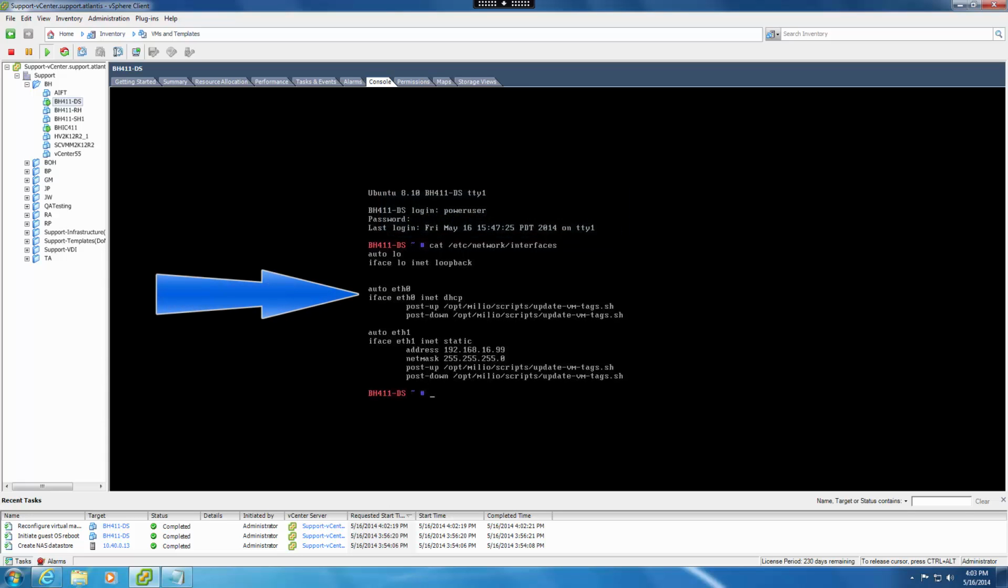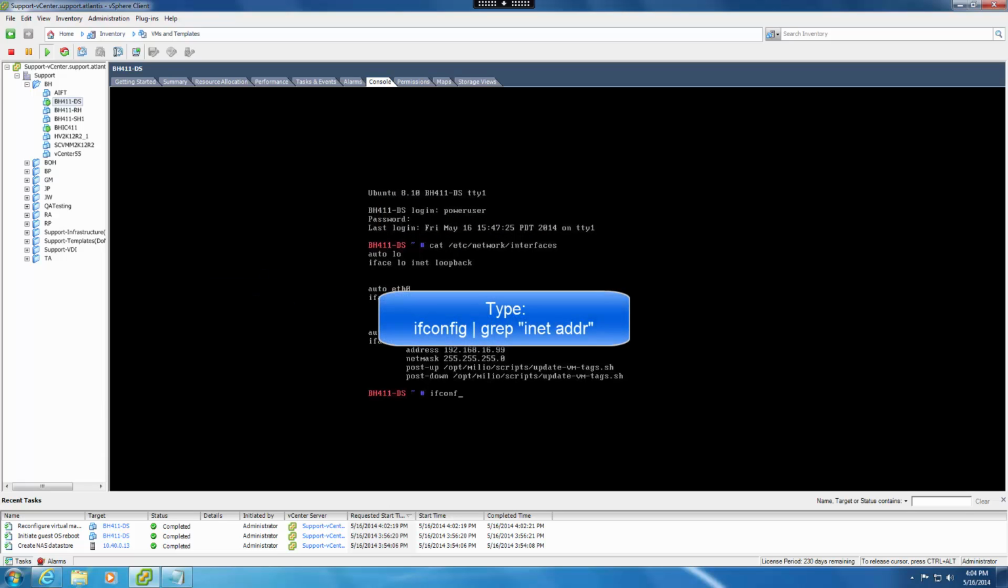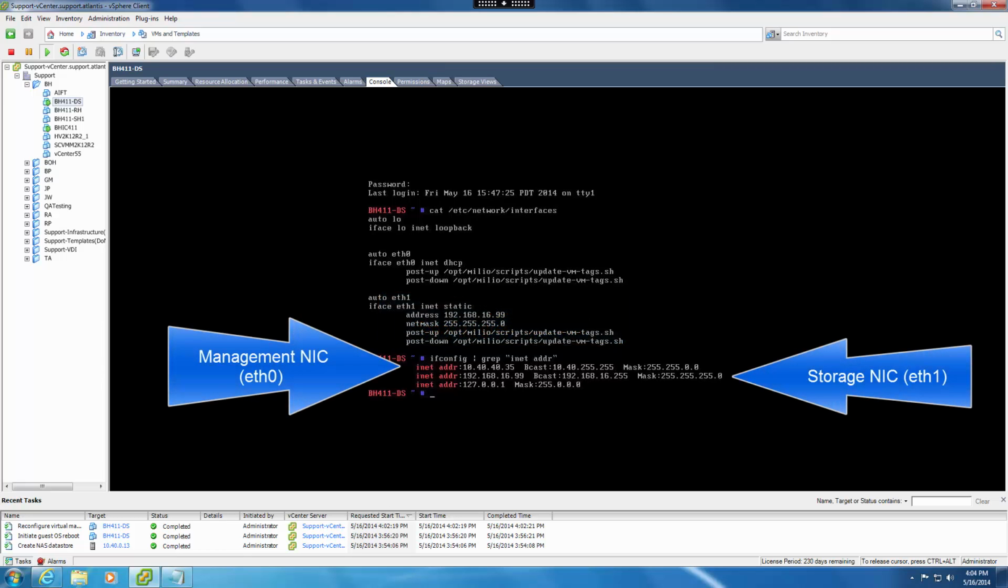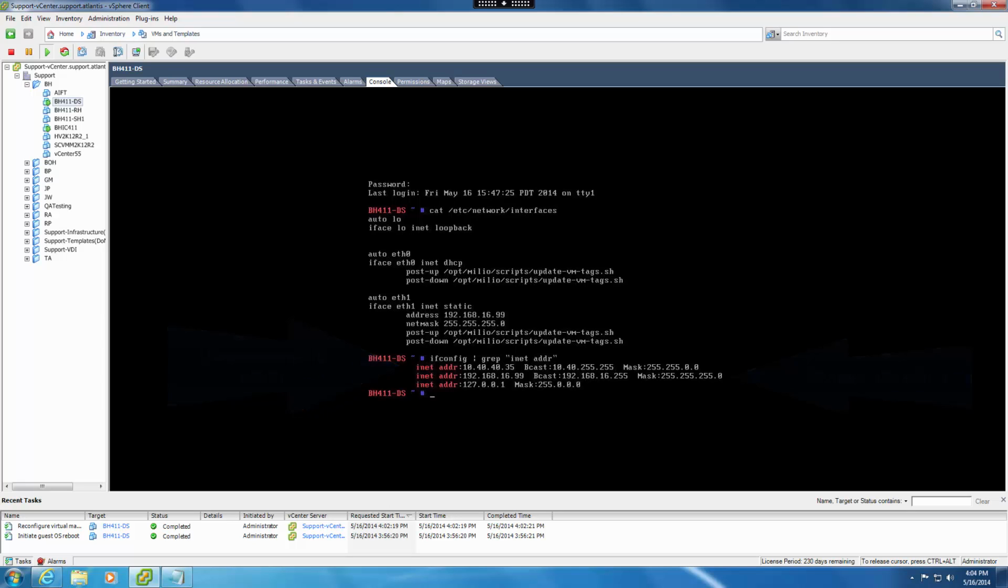e1000 is currently configured with a DHCP address, thus the IP address is not displayed. Get the IP address by typing ifconfig | grep inet addr. The e1000 management NIC and e1000 storage NIC IP addresses are displayed.